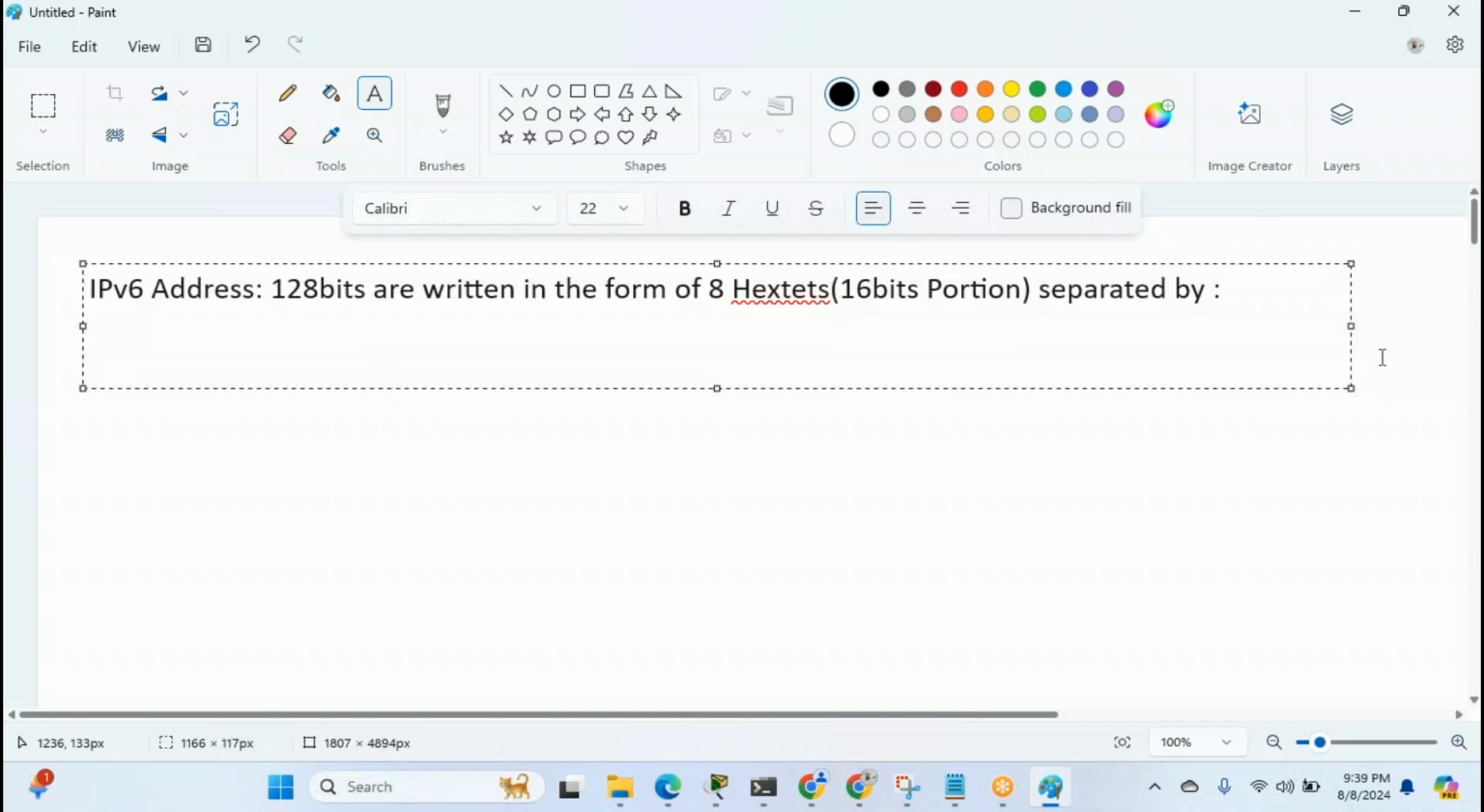So let's write down an address: 2001 colon ACAD colon 0DB8 colon 0001 colon 0000 colon 0000 colon 0000 colon 0001. So these are 8 portions of 4 hexadecimal digits separated by colon.